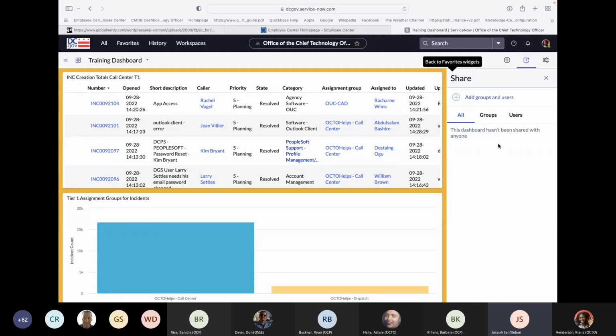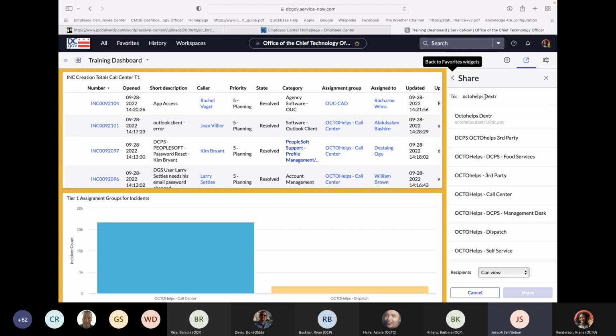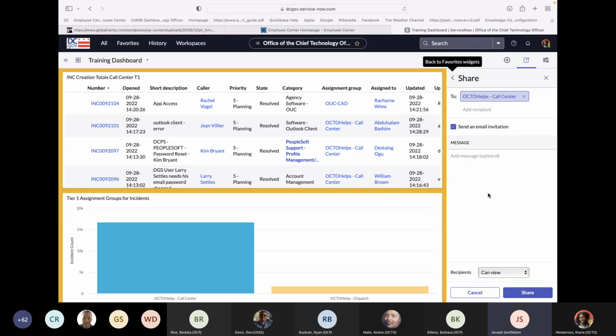If we wanted to share this with individuals or groups, we would need to add the name of the individual or the name of the group. So if your system has group names, you can go ahead and put in that group. So let's say, for example, we want to add this to the Octo Helps call center. You can click in that plus field and then add recipient. It would be the name of the group, Octo Helps, and you'll see that a list of matches will appear. So select the call center, and then you can add additional groups as needed.